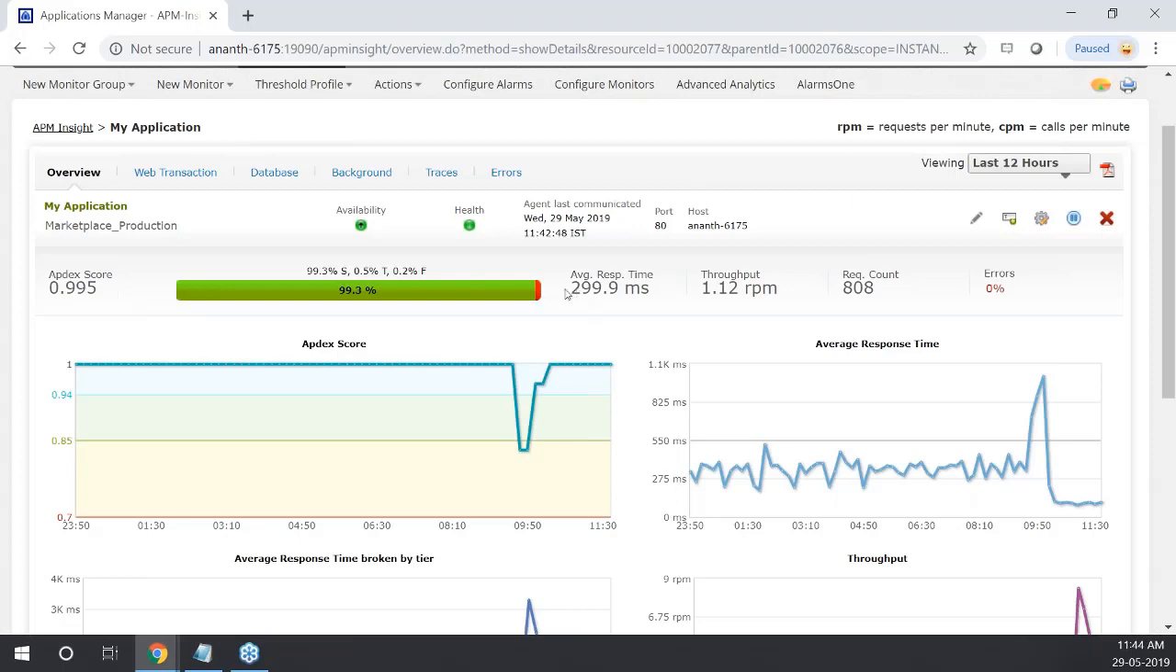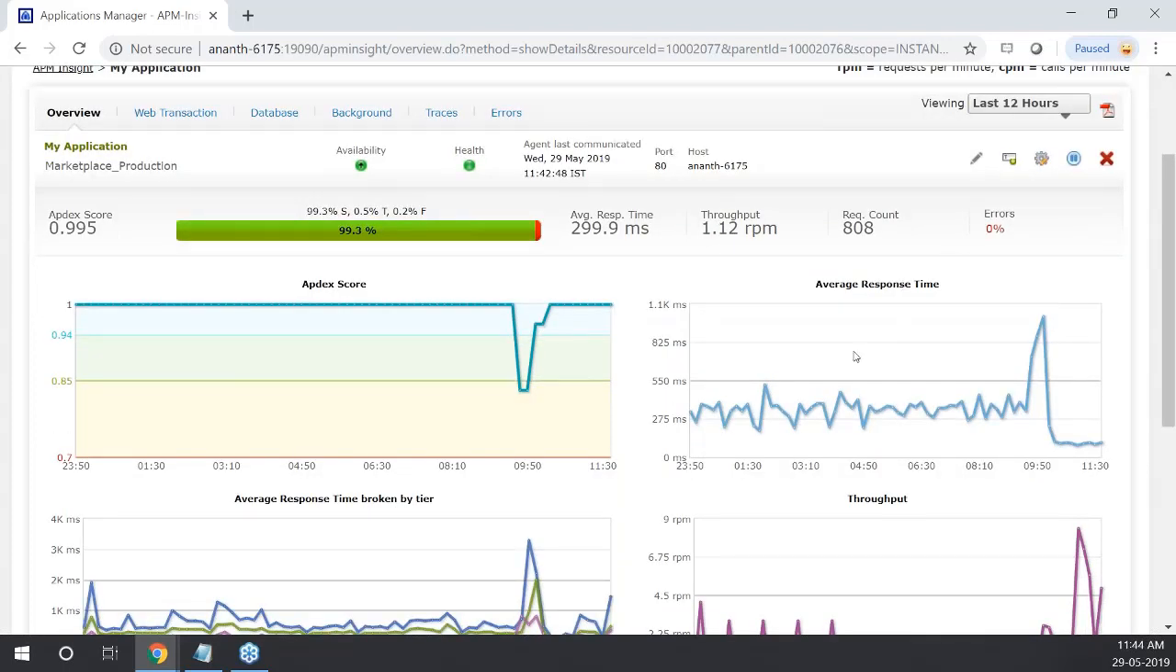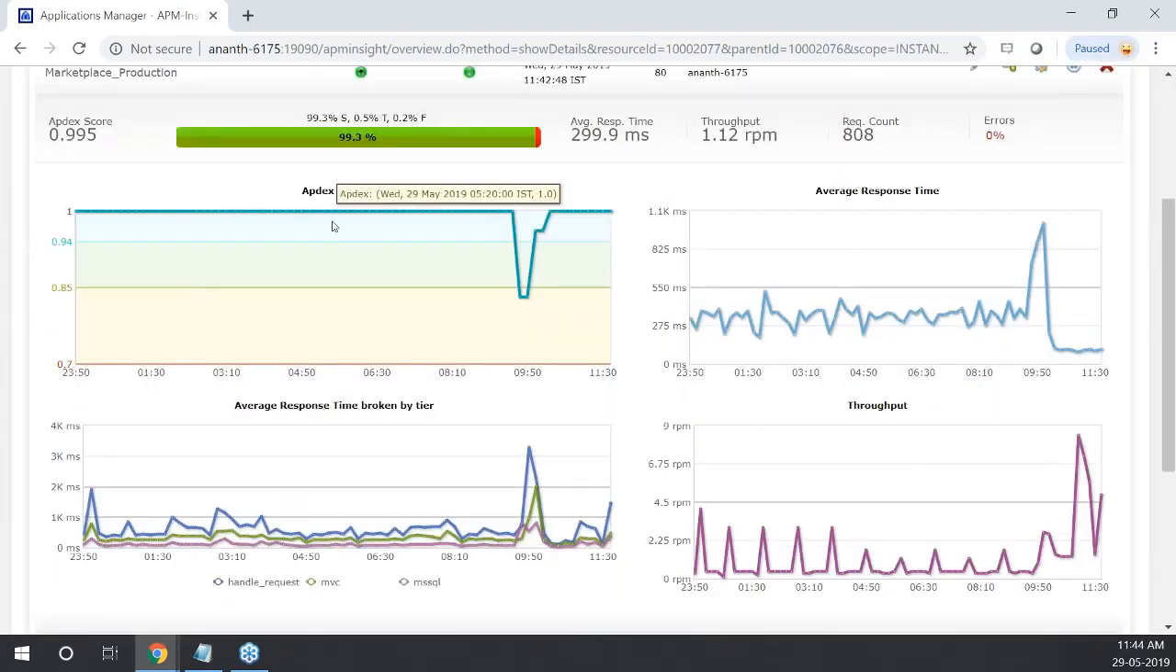The most important key metric again is the average response time of your web application. If the average response time is high, that's where the user faces slowness with the application's performance. Throughput is again an important factor, that is 1.12 requests per minute, and the request count. If there are any errors, those will be displayed in the errors category here. The historical value is depicted in the form of a graph, which will help you to analyze the application performance over a certain period of time.